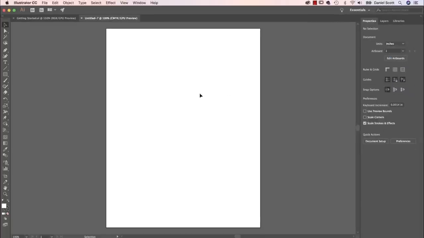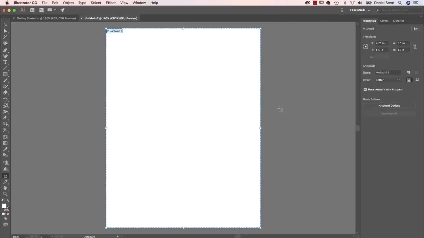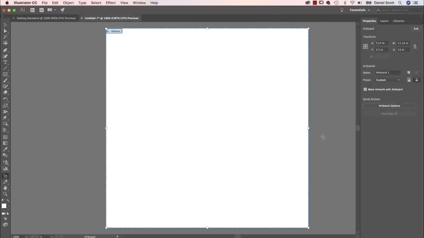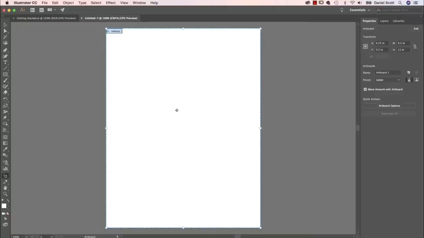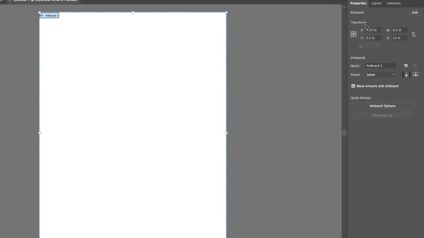Now if you need to change the page size afterwards, a really easy way to do it is down here, there's a tool called the artboard tool. If I click on it, it selects the artboard and I can drag it around, which is kind of strange. You can just make up a size, but often with it selected over here, you can see I can give it a page size by changing the height and the width. You can see here also, I can change it to landscape.